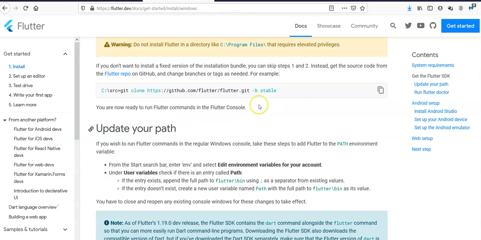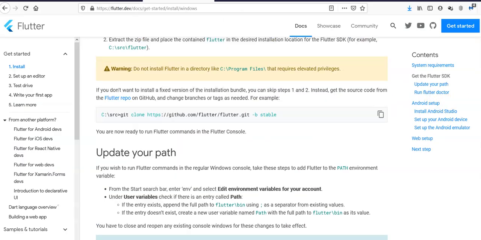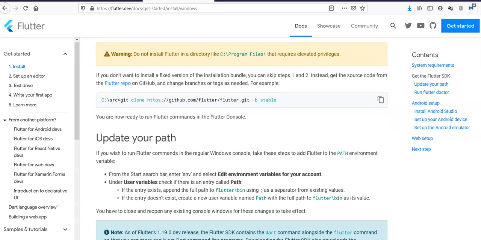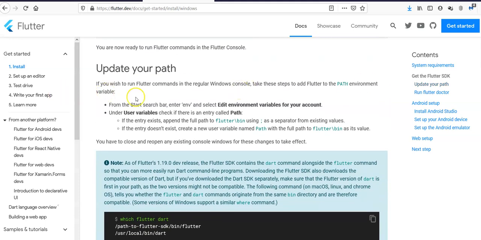Let's look at the documentation. Step 1 was to download Flutter and extract the files. Here we are doing that. Step 2 was to update the path by putting our path in the environment variables. We have done that.